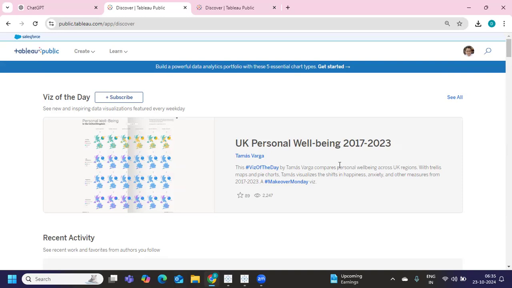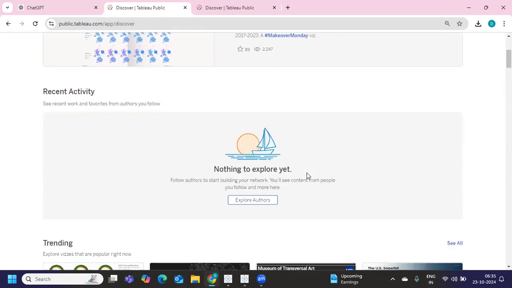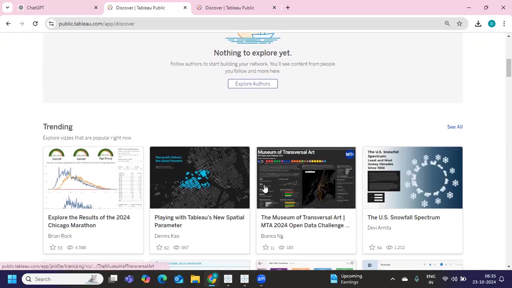They will be able to see what kind of data sets you have used, and the kind of calculations you have done. All of that they can see. So this is the platform that users are using to showcase their skills, the same way we have our LinkedIn page where we showcase our professional skills. This is specifically designed for dashboards.